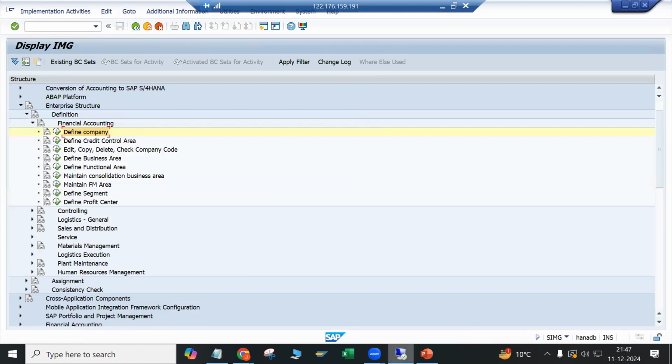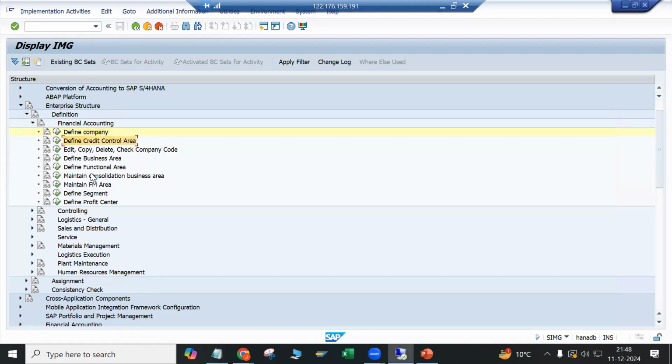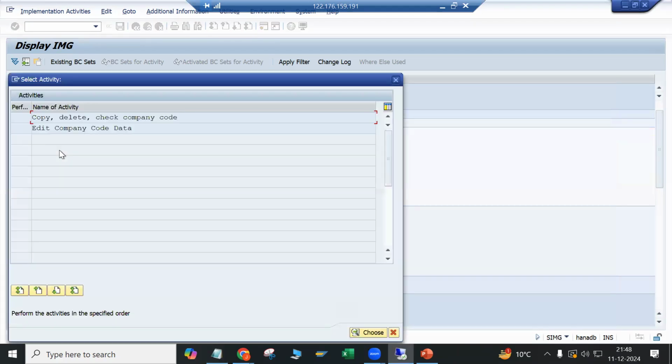Now let's save this. Company is created, so let us save here LG01. Okay, this is my company, sorry, the company I have created, LG01. Now let's create the company code. So go to here.